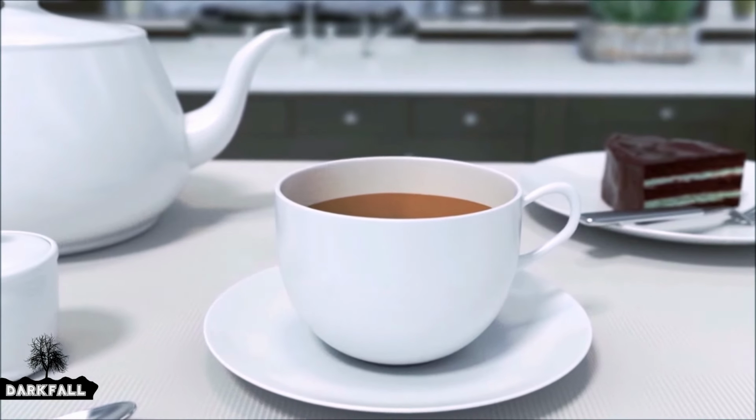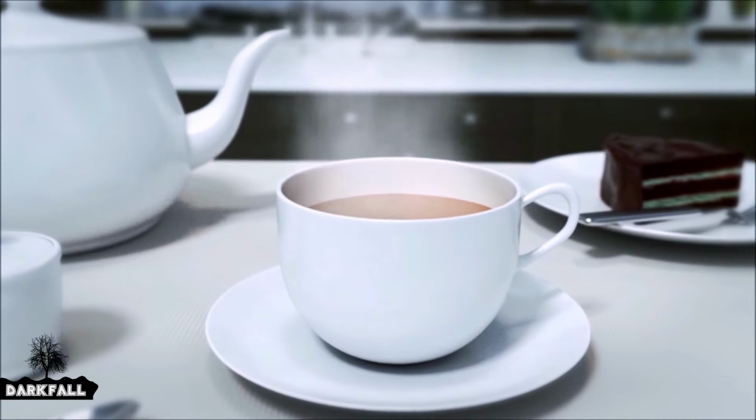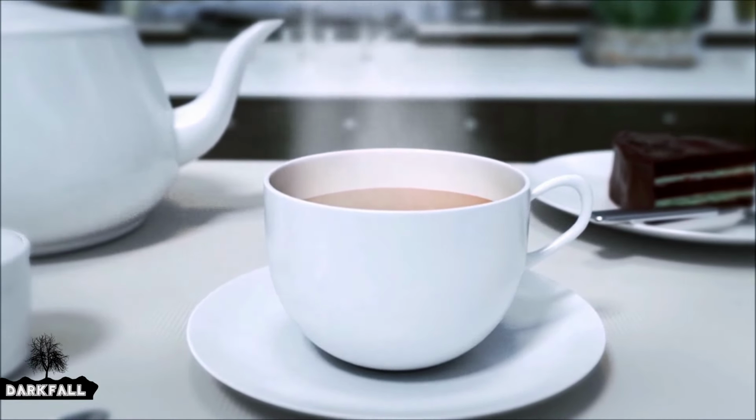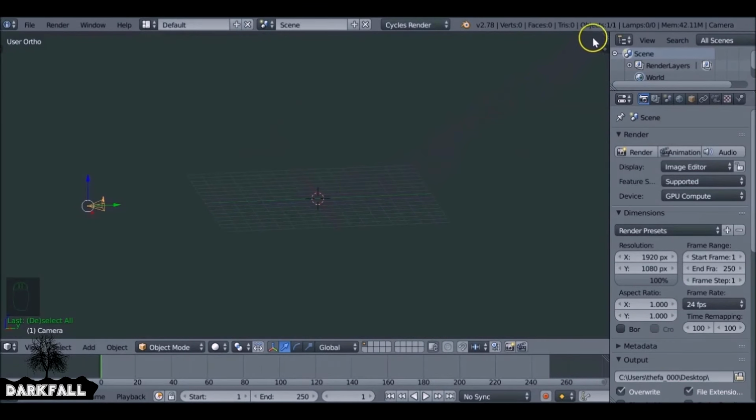Today we're going to be creating this animation here, and then in part 2 we're going to be creating some smoke. So in the third part we can combine that all together and get this animation here, this smoky hot tea sort of scene. So the first thing we want to do is create the cup itself.